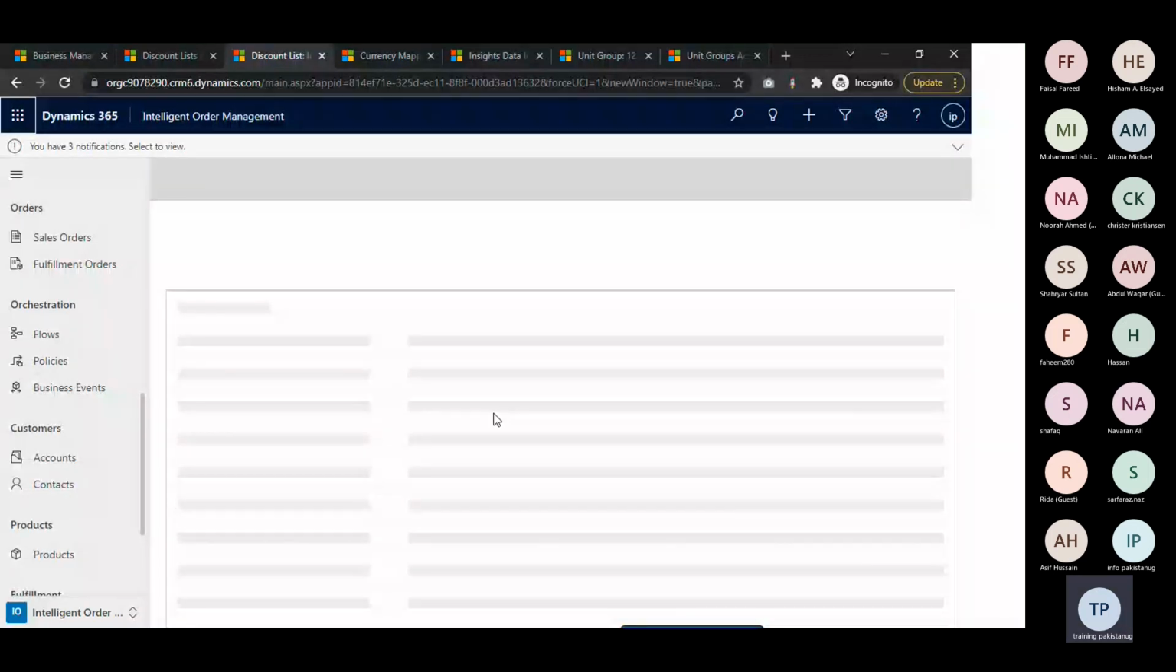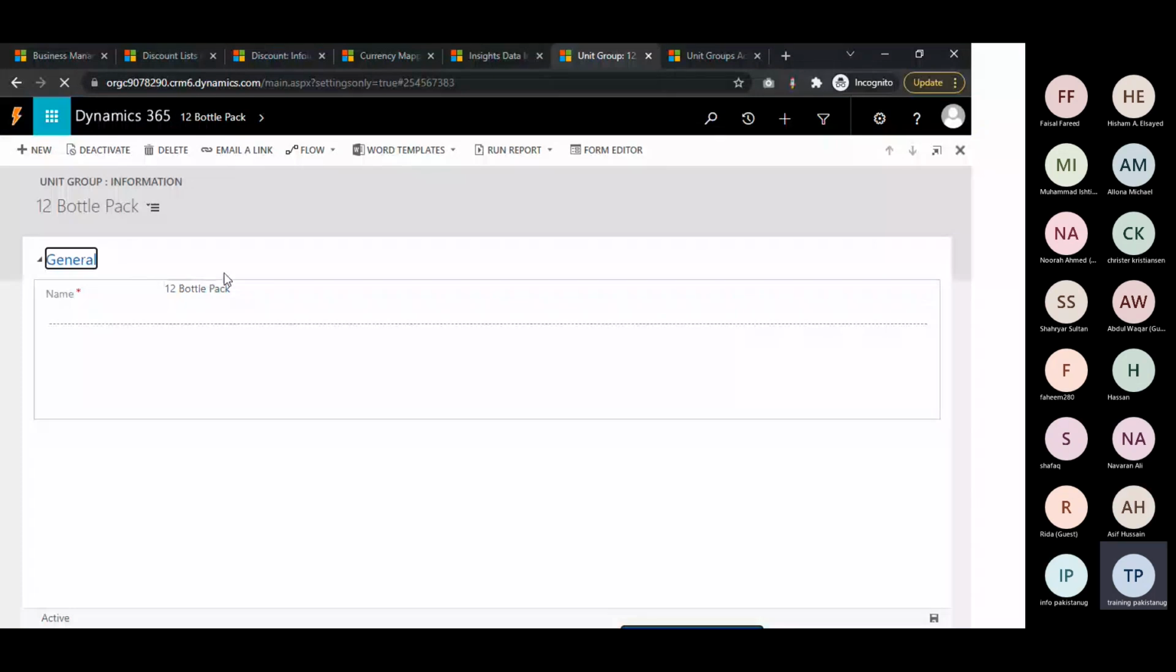So in a second or so, we'll open it up. Apologies on the slowness. Yep, I think the unit group got created. Sorry for jumping back again here. So you see here, this is a unit group that I just created. There's no information here that we need to manage.